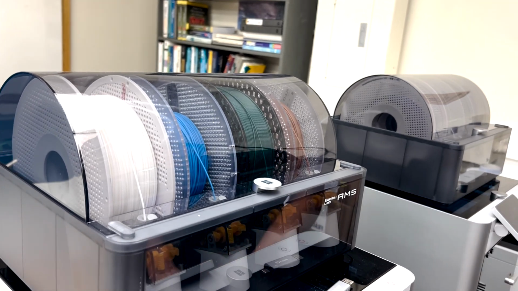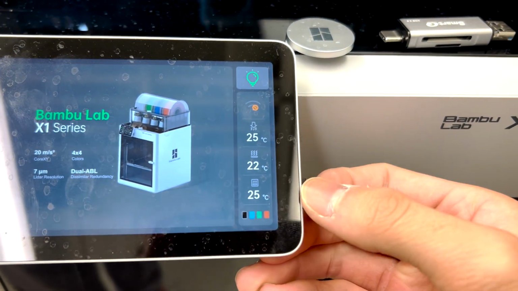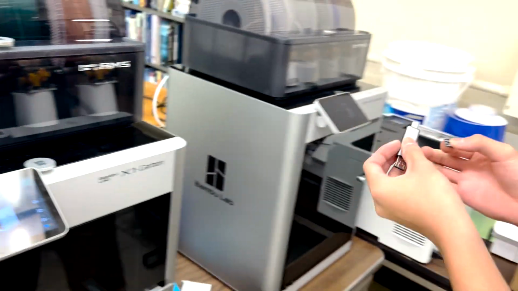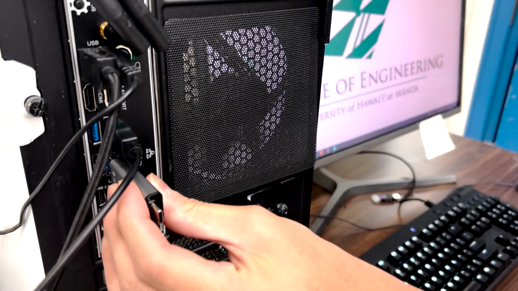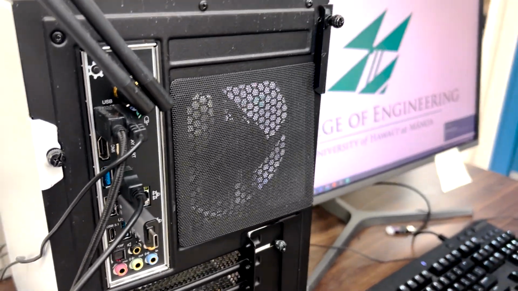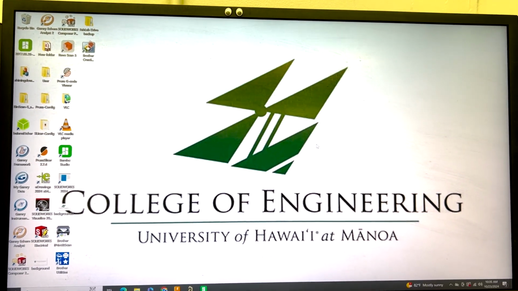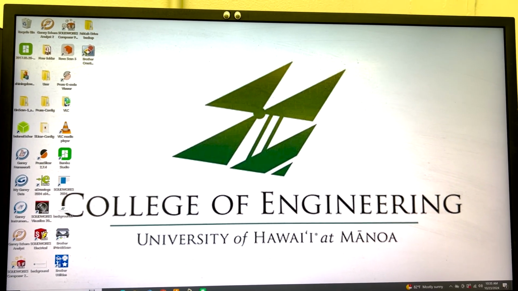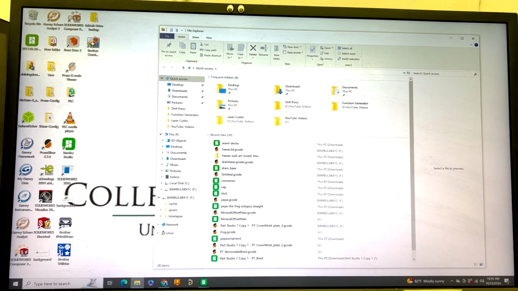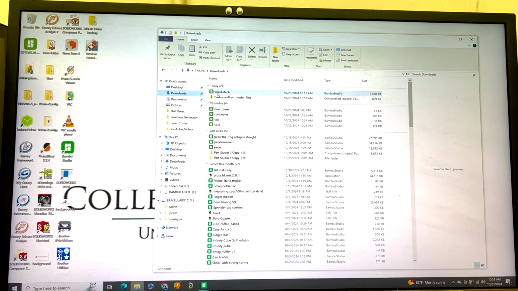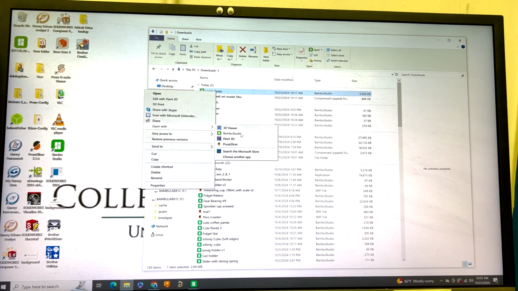Once you're satisfied with the colors, you can take out the micro SD card, grab the adapter, and plug it into the computer. So now you'll grab your file. You can either download your STL with Google Drive or a flash drive. So my file is in the download folder. Then you want to right click your STL and open with Bambu Studio.